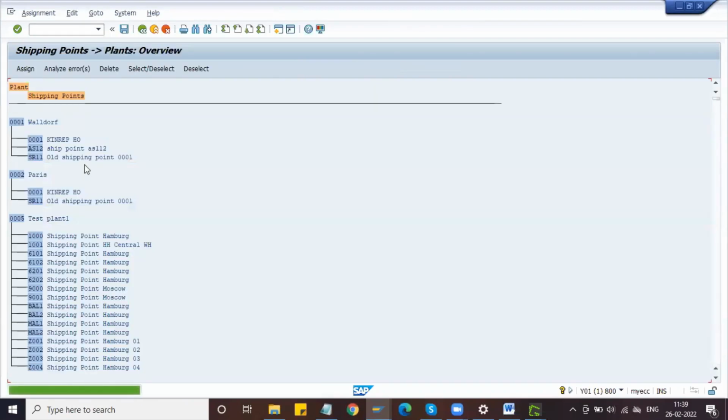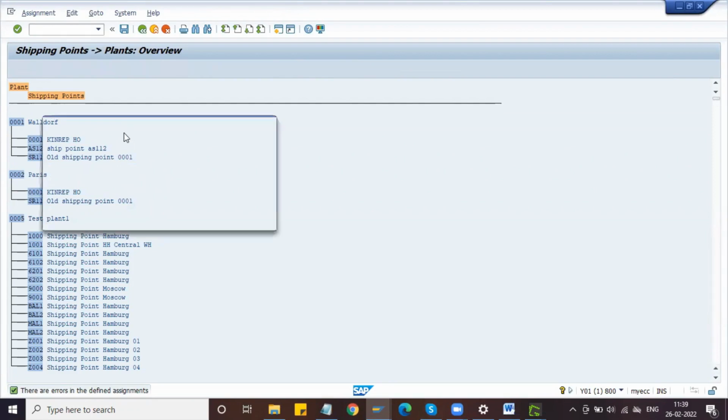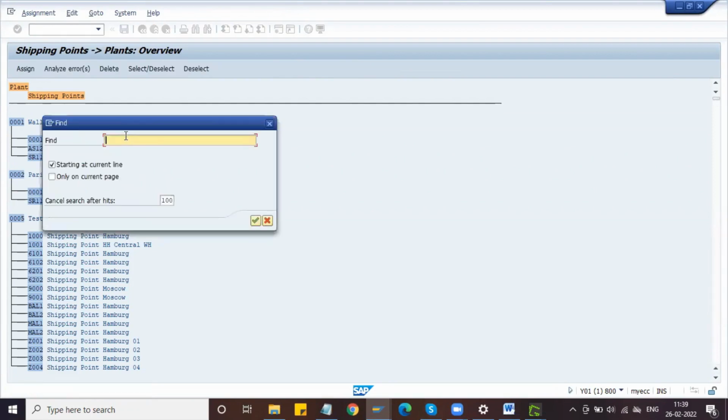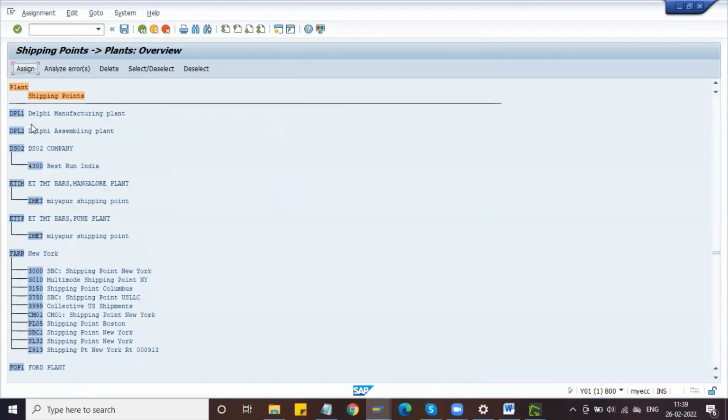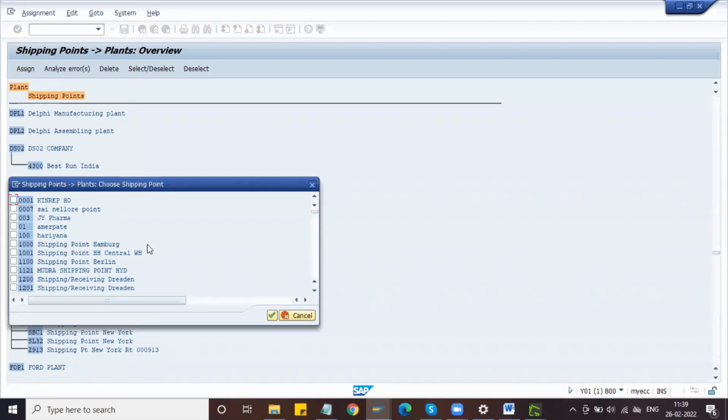Execute. Okay, let us search for our plant. Control F, and you can find our plant DPL1 Delphi manufacturing plant. Okay, see here Delphi manufacturing plant. Put the cursor here and click on assign, and it will show you the shipping points list.